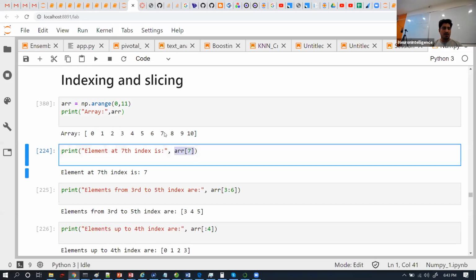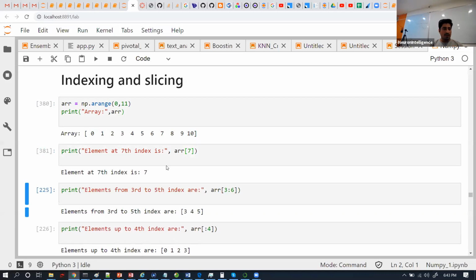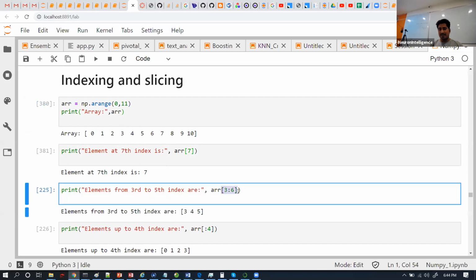Now here I'm trying to write array of 7. So array of 7 means what? Basically it will try to get the data from the 7th index, and indexes start from 0. We know that. So whatever data we have on the 7th index, yes, I'm able to get that data. That is not a problem. This is a slicing. So I'm trying to get the data from the 3rd index till the 6th index, excluding the 6th index. So whatever operations we have done in our list and our string, we are trying to perform similar operations over here. There is no difference that you will be able to find.